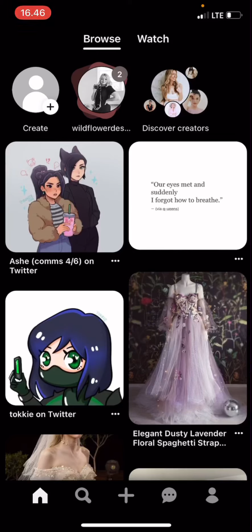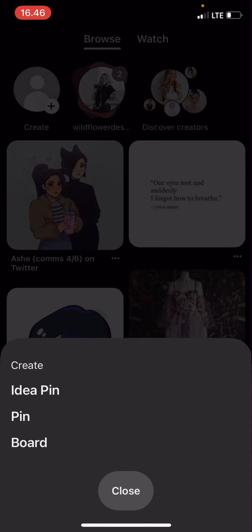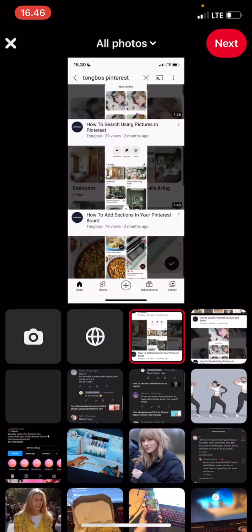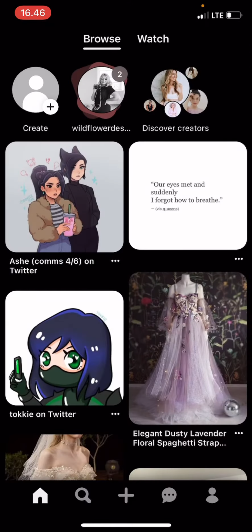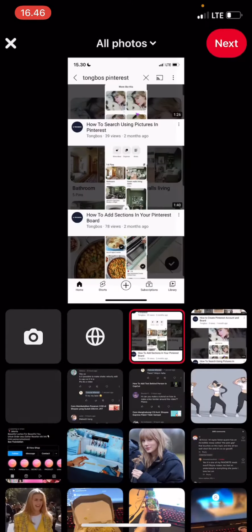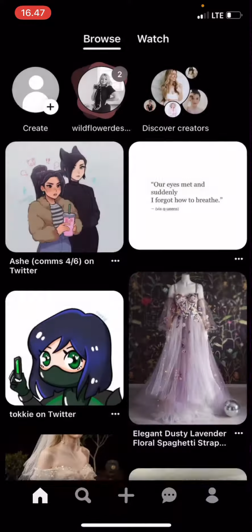In this video I'll be showing you how you can add a website to your board on Pinterest. To do that, I'm just going to press this middle plus button on the bottom tab and press create pin. Then I'm going to choose the website part. As you can see, there's a sort of web icon next to the camera.